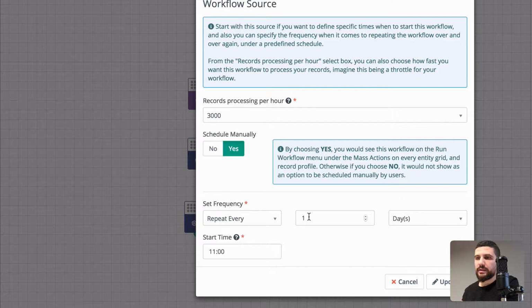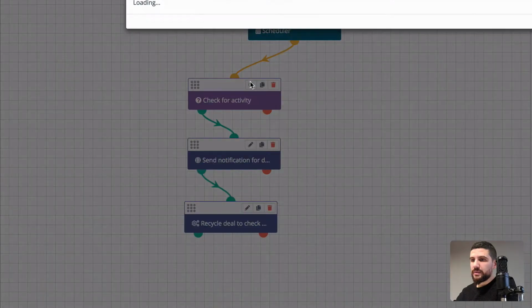So when they get in the morning to the office, this will be fired at 11 o'clock, which is basically the right time. They have had their morning coffee and they are kind of warmed up for the sales day. So I think 11 is the perfect timing to notify them that there are some deals which they have to try to work. And then we do a condition, a simple condition.